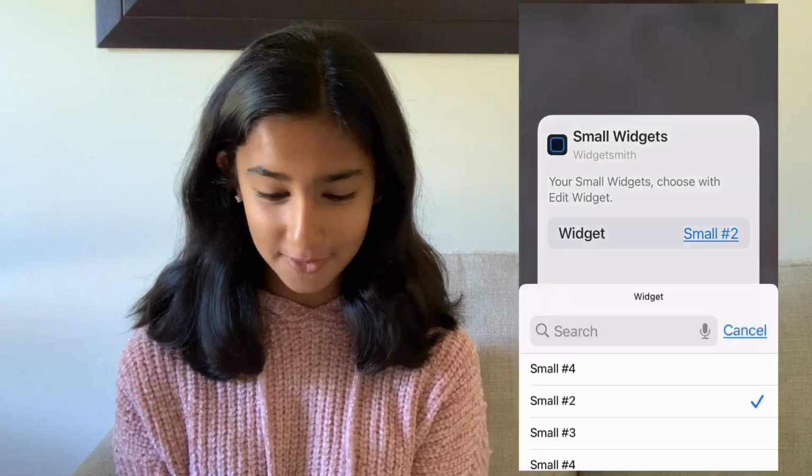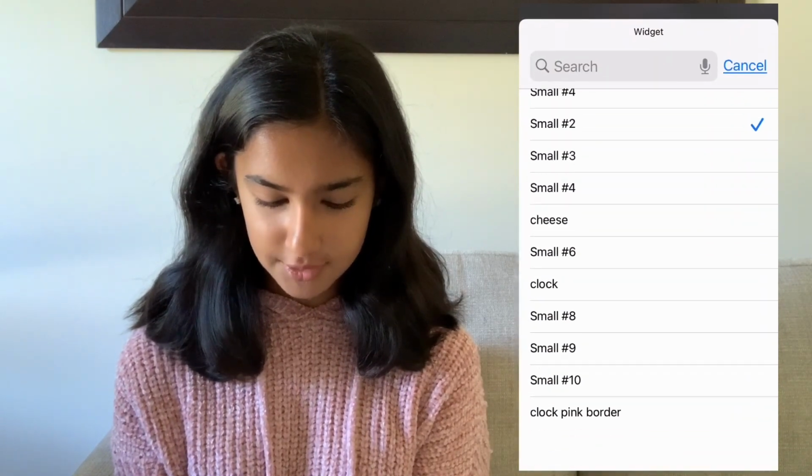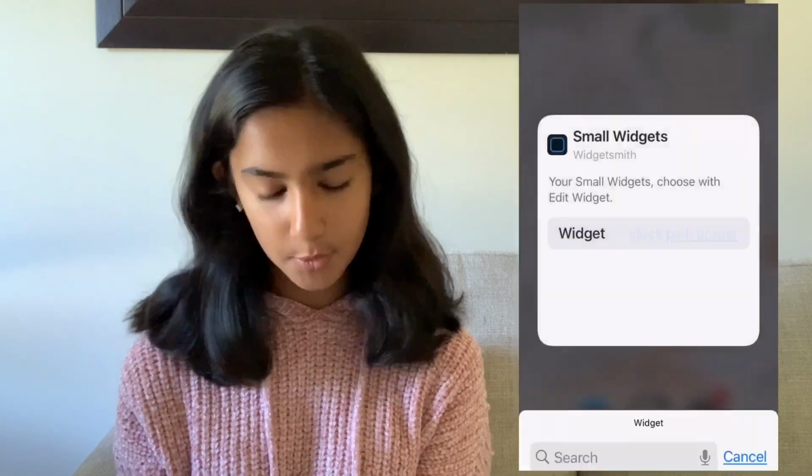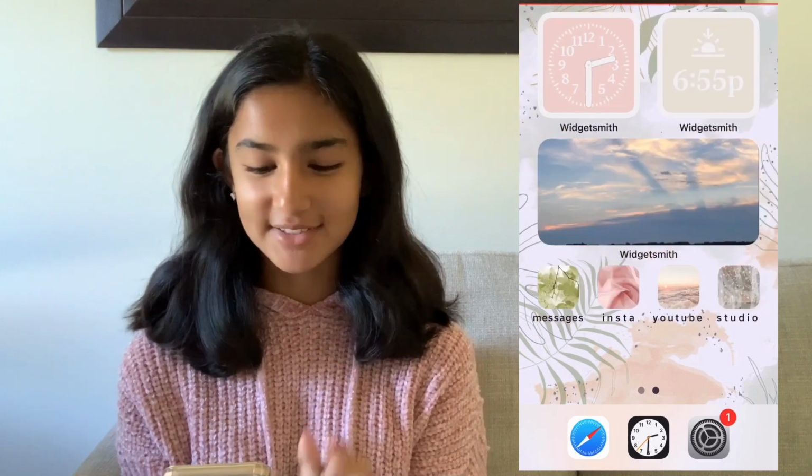So you just press on it and see, here are all of the small ones I've made. We're going to choose the clock pink border, and it should pop up anytime now. There it is. It's so cute, and it's pretty easy to use once you get the hang of using Widgetsmith. So yeah, that is how you do the clock one.